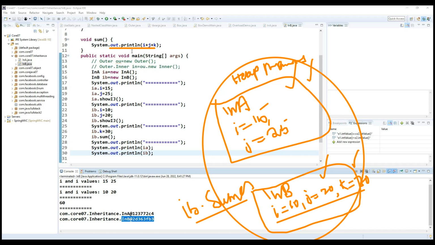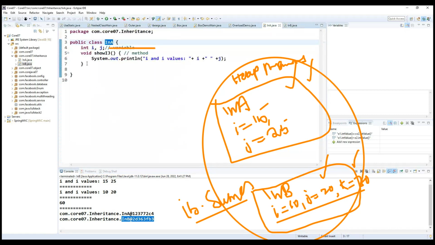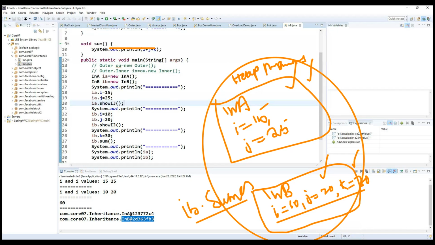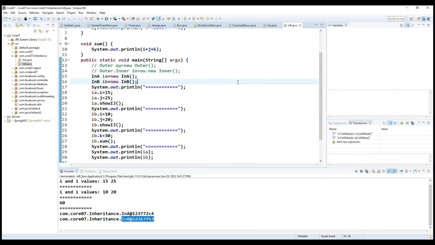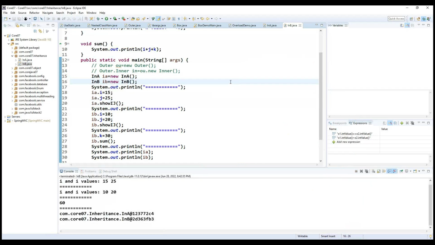Getting the point? Now observe carefully. If I provide this sum in the superclass also, we cannot access this particular k. k is basically a subclass value. And now I'm going to run the same example. Observe carefully here.